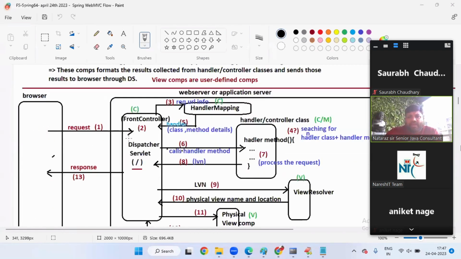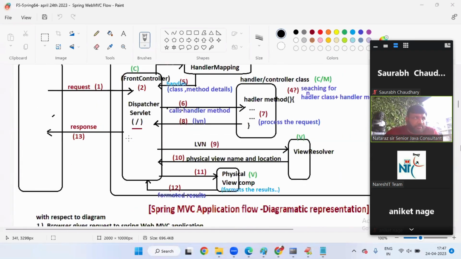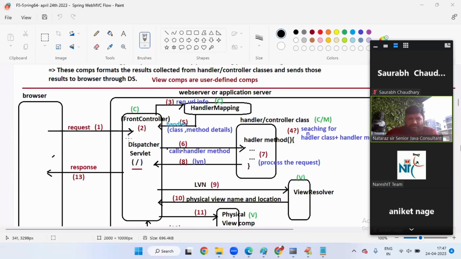In the other day's class, we discussed the Spring MVC flow. Can we revise that flow quickly at once? Number one, browser gives request. Number two, dispatcher servlet traps and takes the request. Number three, dispatcher servlet hands over the request to the handler mapping component.